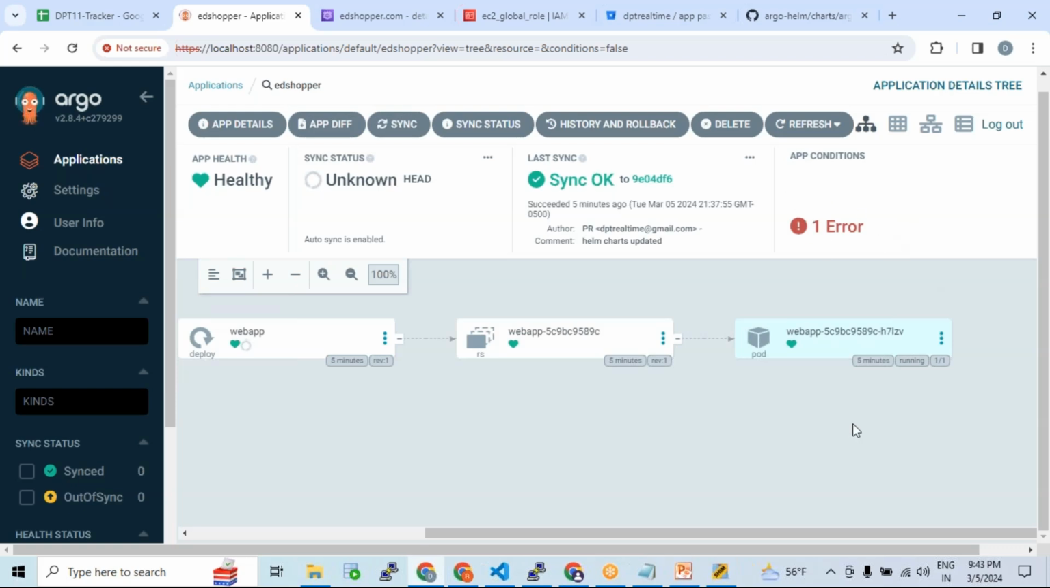Once you push the changes to your repository, you come to Argo and verify the deployment. That's it. All should be green. All should be in a healthy state. The sync should be okay. If there is any error, you try to fix things again. That is what Argo is, guys.